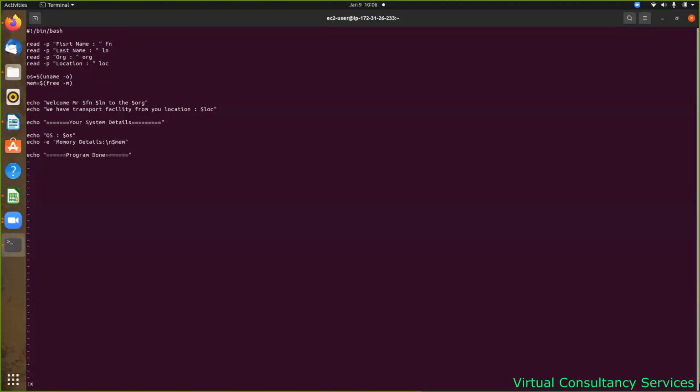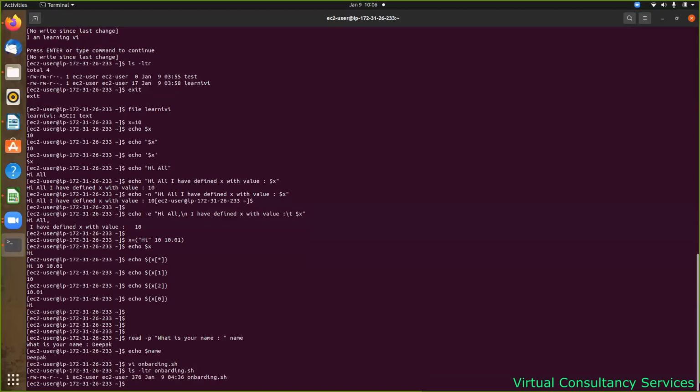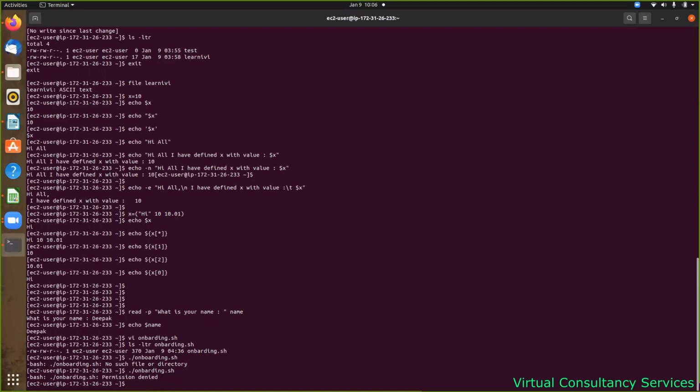So I saved this file. Now, first of all, you can see the executable permission is not there for this file. If you look at onboarding.sh, it only has read and write permission, not executable. If I run it with ./onboarding.sh, what will happen? It will say permission denied. Did I make a spelling mistake in onboarding? Okay, I wrote this and ran it, and see what is coming: permission denied.